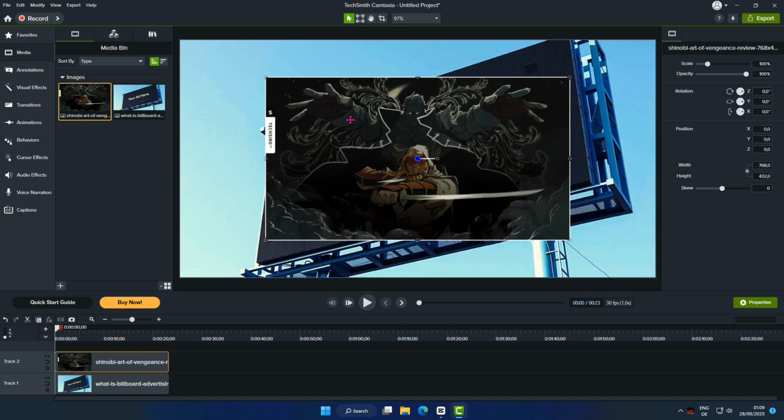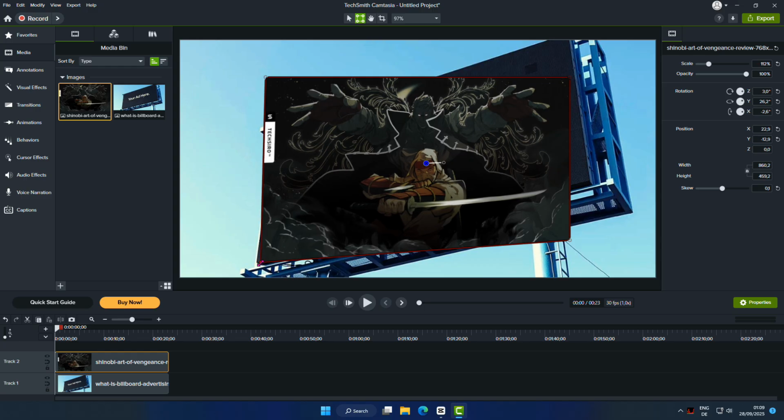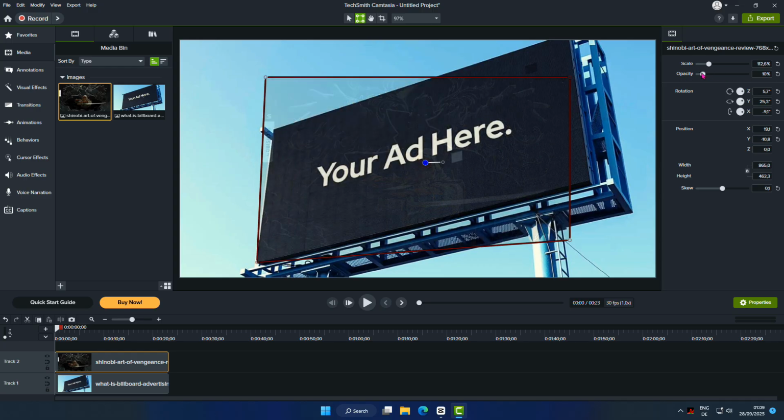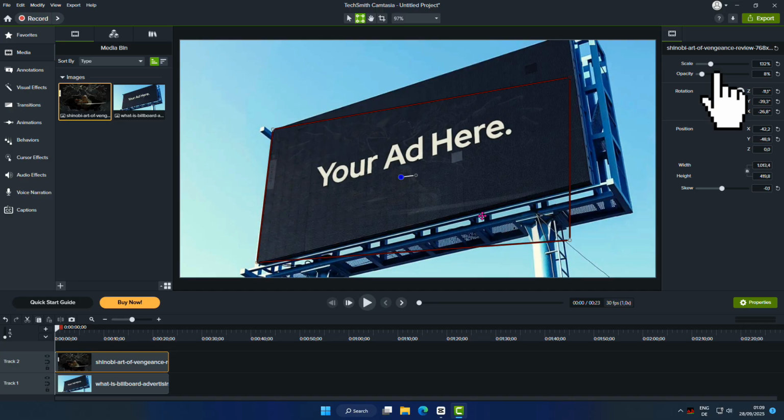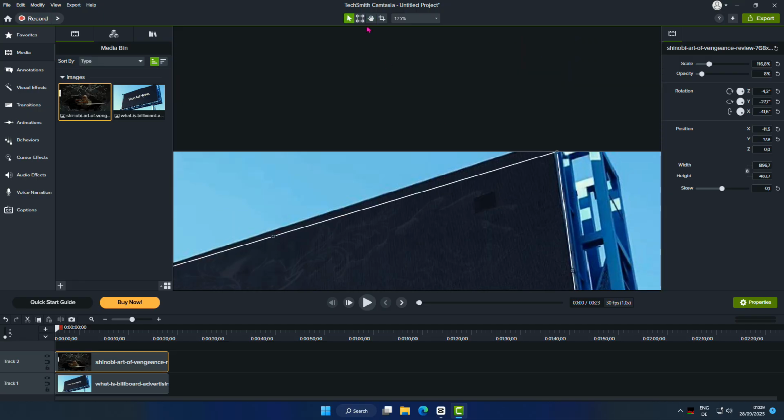To change the perspective of a picture in Camtasia, start by selecting the four dots icon at the top of the image. This will allow you to manipulate the corners of the picture. Now, let me adjust the opacity to show you the changes more clearly. As I drag the corners, you can see how the perspective shifts. Move the corners around until you're fully satisfied with the look. Once you've got it just right, don't forget to change the opacity back to its original setting.